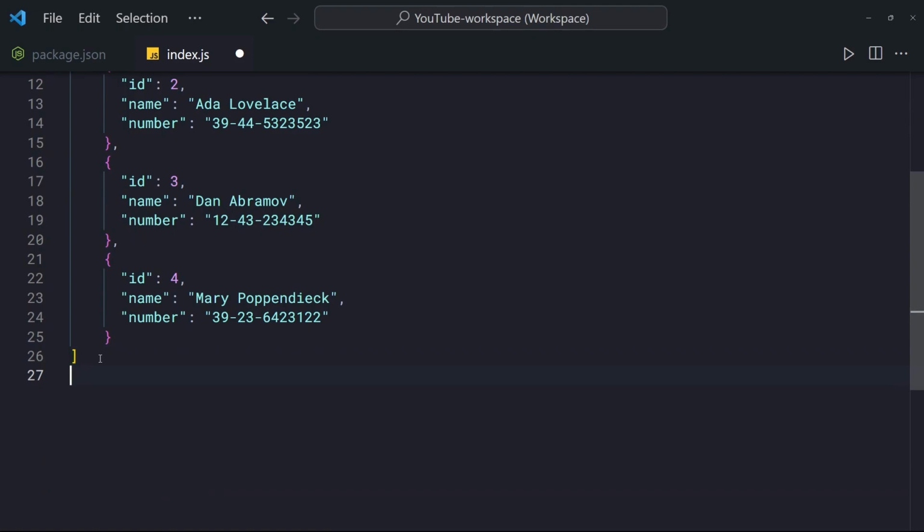So once we have our collection, we're going to define our first address. So we're going to have app.get, and the address we want to access is /api/persons. So whenever the client sends a request to this address, we want to run the following function. Our function is going to have a request and a response. So we're going to respond with a JSON form of our persons collection.